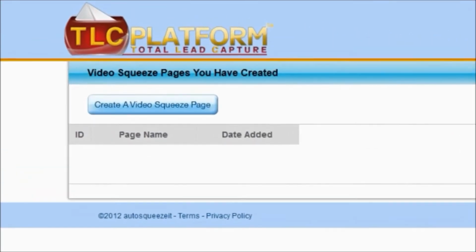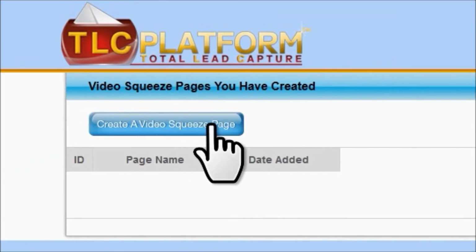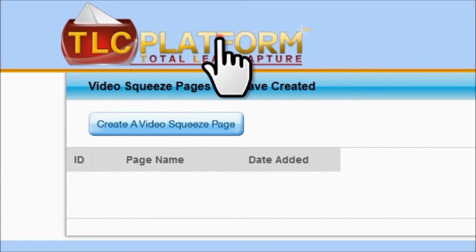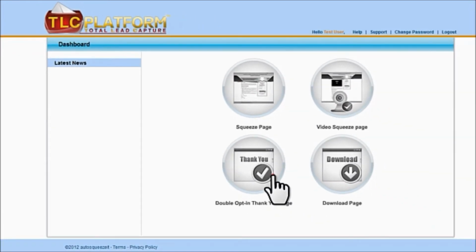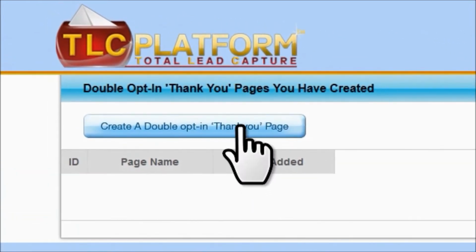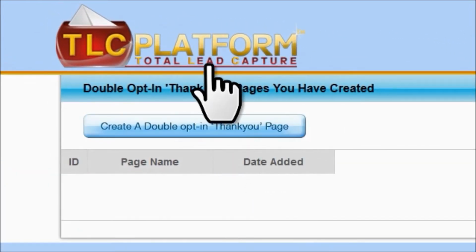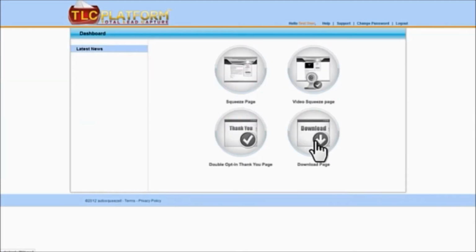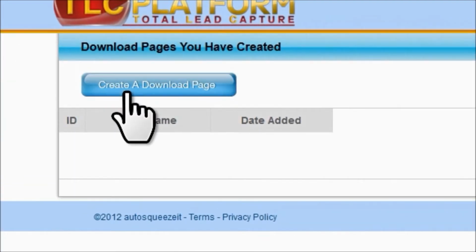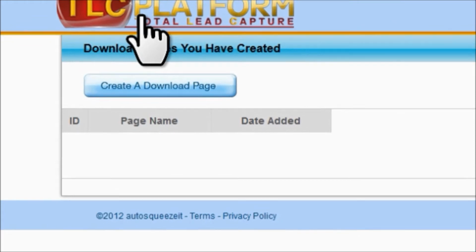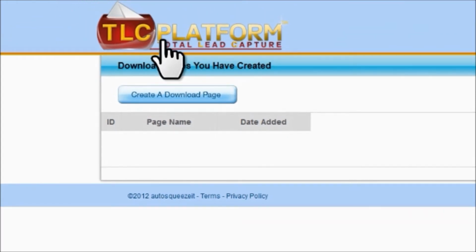So if we click through to video squeeze pages, you'll see a button saying create a video squeeze page. If we go to the double opt-in thank you page, you'll see a button that says create a double opt-in thank you page. And if we go to the download pages, you'll see a button that says create a download page. As you can see, the initial process is the same for any type of page you create.